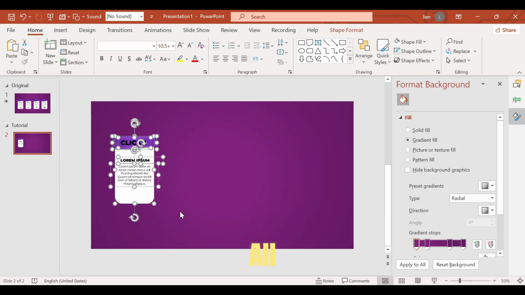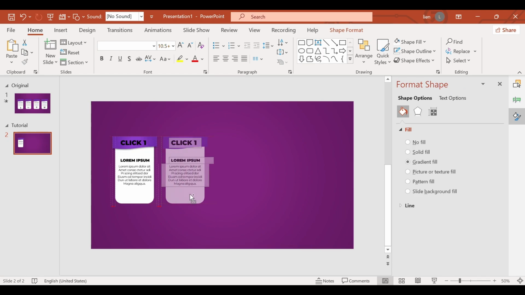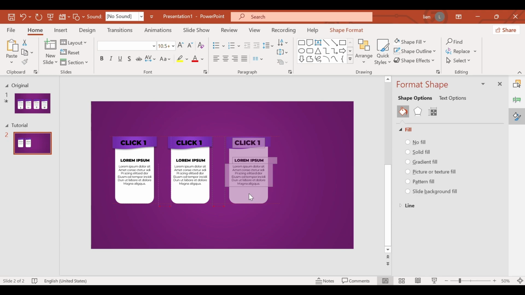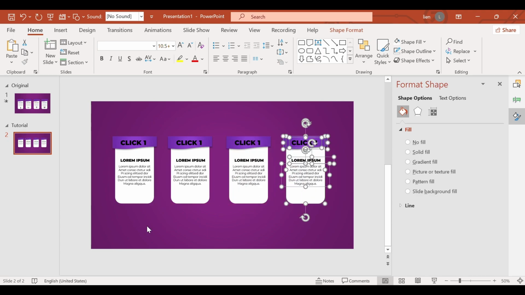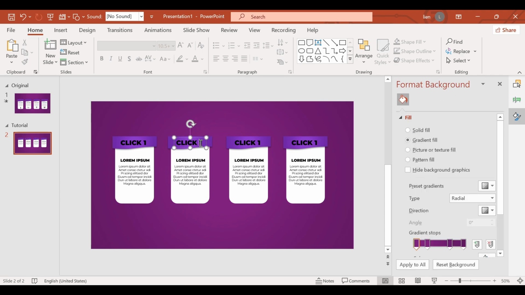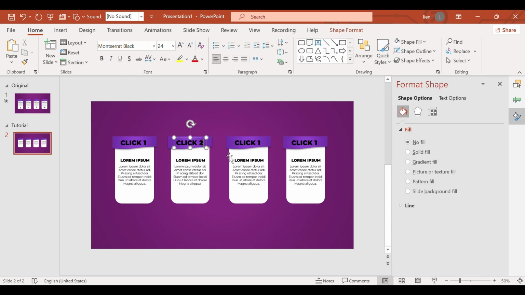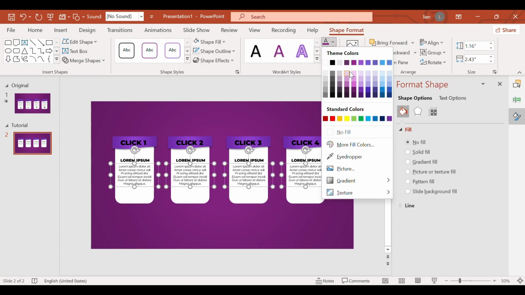And now select all, copy the rectangle. Now change the title number. Select the text, go to Shape Format and change text color.